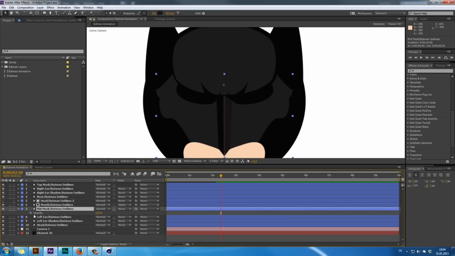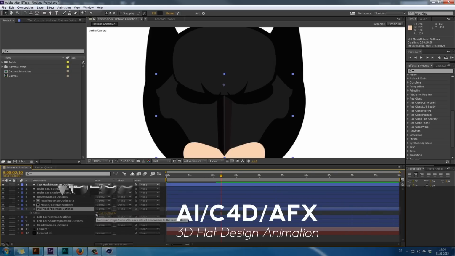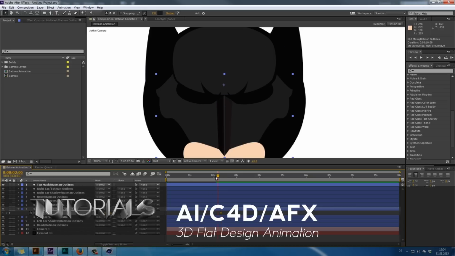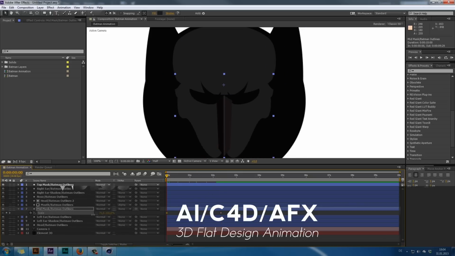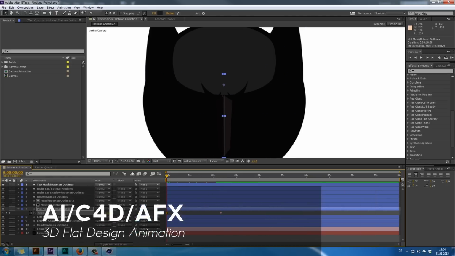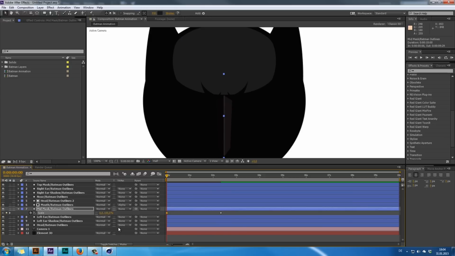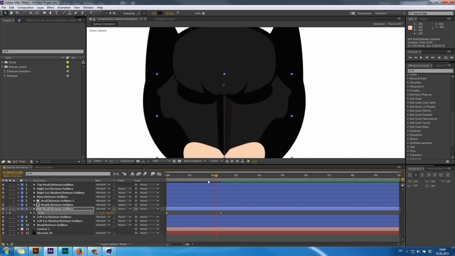Actually pretty easy. Just go to Scale and uncheck this little constraint proportions. Click on Scale right here. Go back. And now just bring this into like 0%. And that's the whole effect, as you can see. Whoops, it's kind of like coming out.